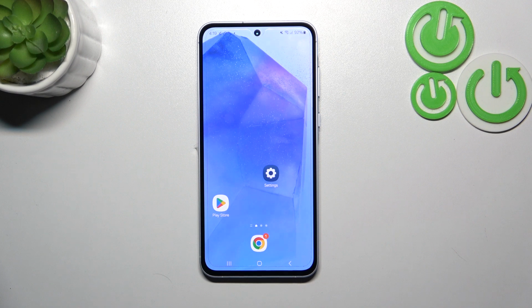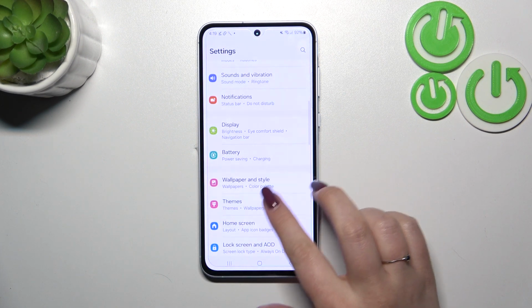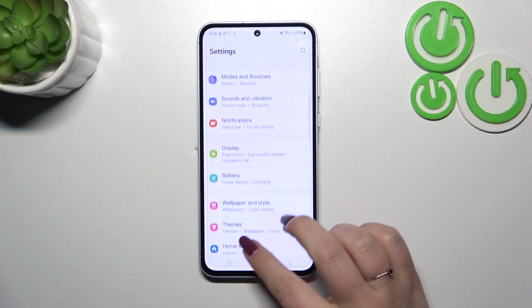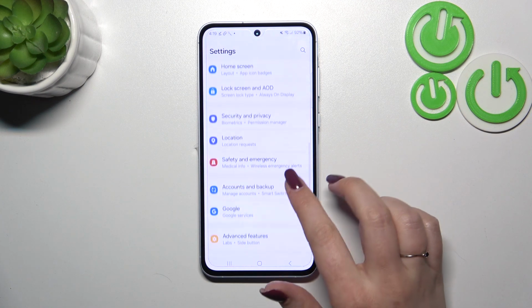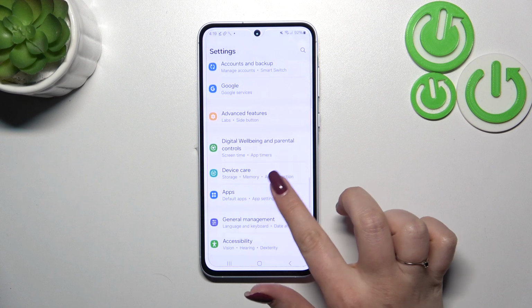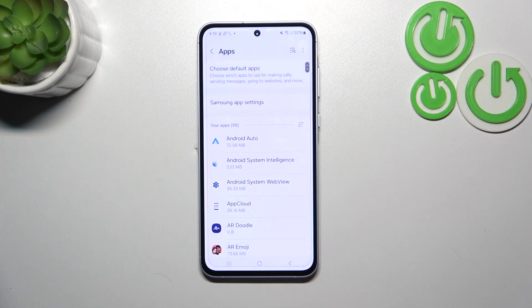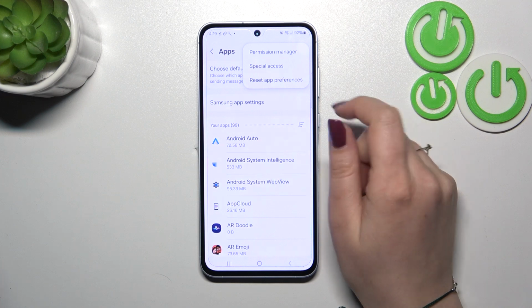So let's start with opening the settings, and here we have to scroll down in order to find the section connected with apps. Where is it? Oh, so it's almost at the bottom, so let's tap on apps. And then tap on the three dots icon in the right upper corner.